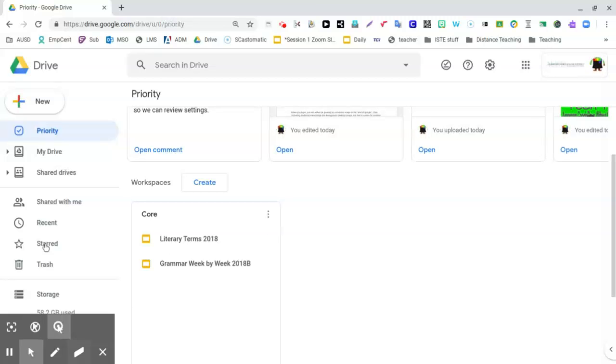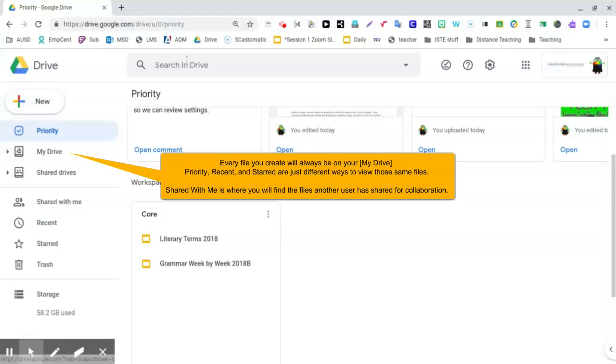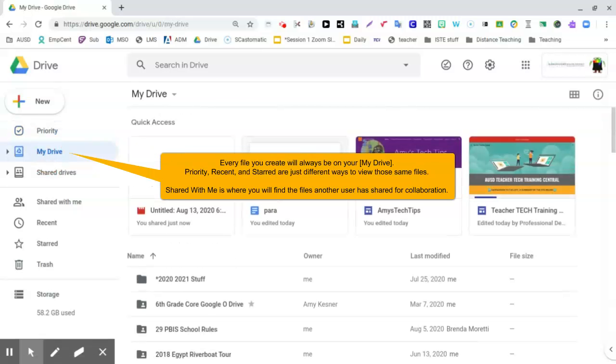So far, we've talked about the search and drive and some of our quick clicks up here. Our main landing page will always be our own MyDrives.